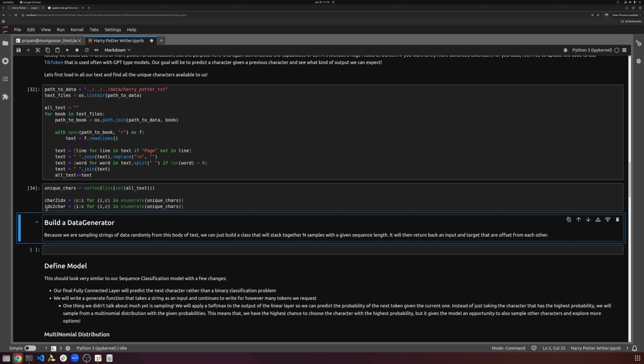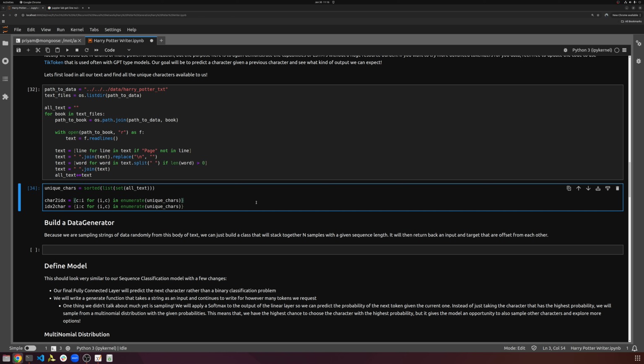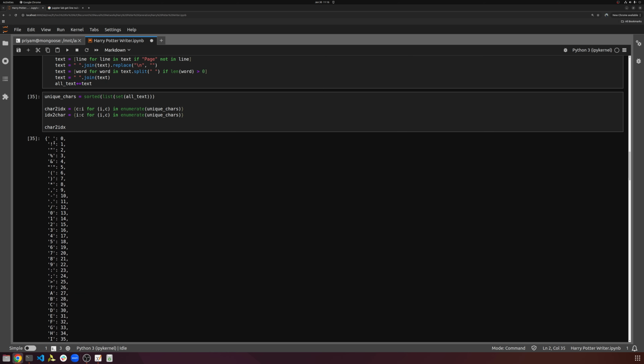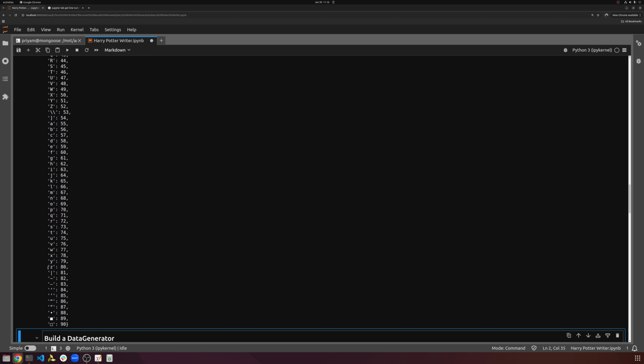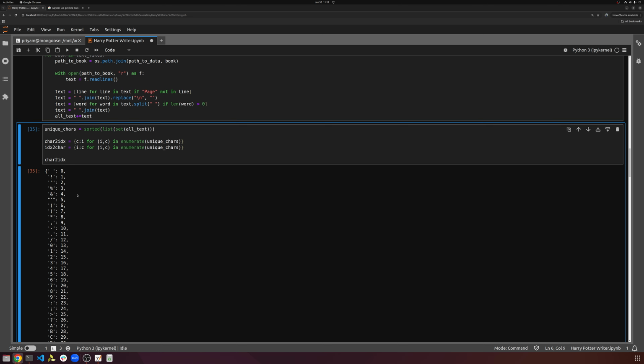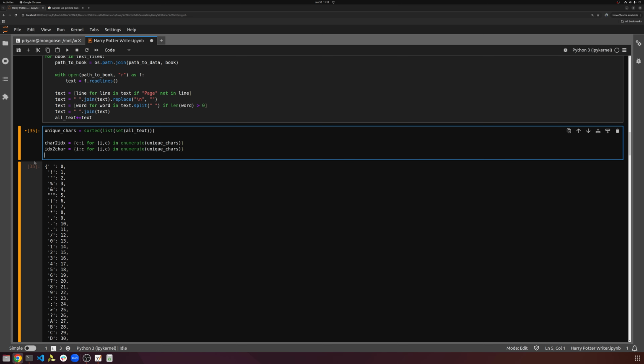So we now have our character to index. We can take a quick look at this. We basically have all of the unique characters. Notice there's uppercase and lowercase letters, and each letter or character or space or symbol is given a unique number that goes with it. And we'll need this for our tokenizer.